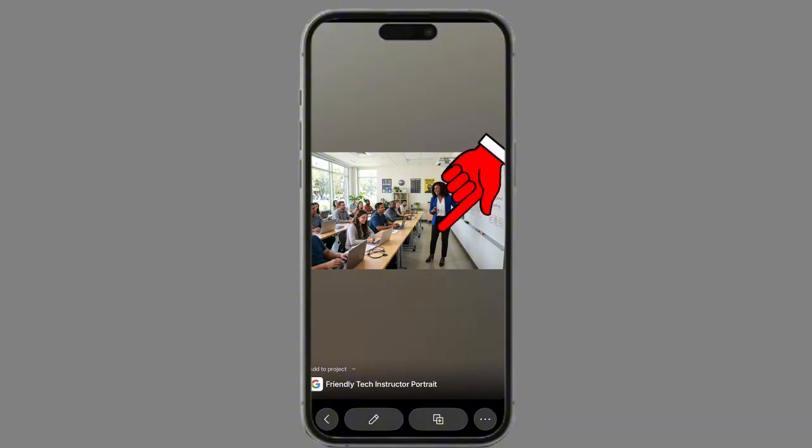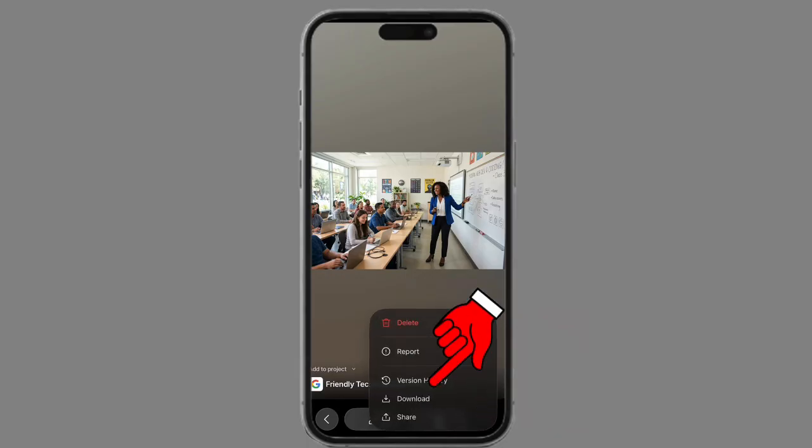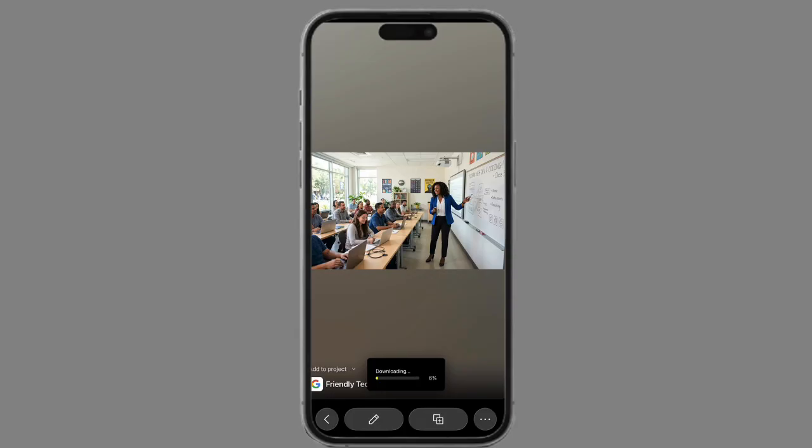So now we have our image. You can see that the image is ready now. So you can click on that three dotted line so that you'll be able to save the image to your photos. You just click on allow. If it is the first time you are trying to save your image to your photos, you click on allow so that you'll be able to give it access to your photos.